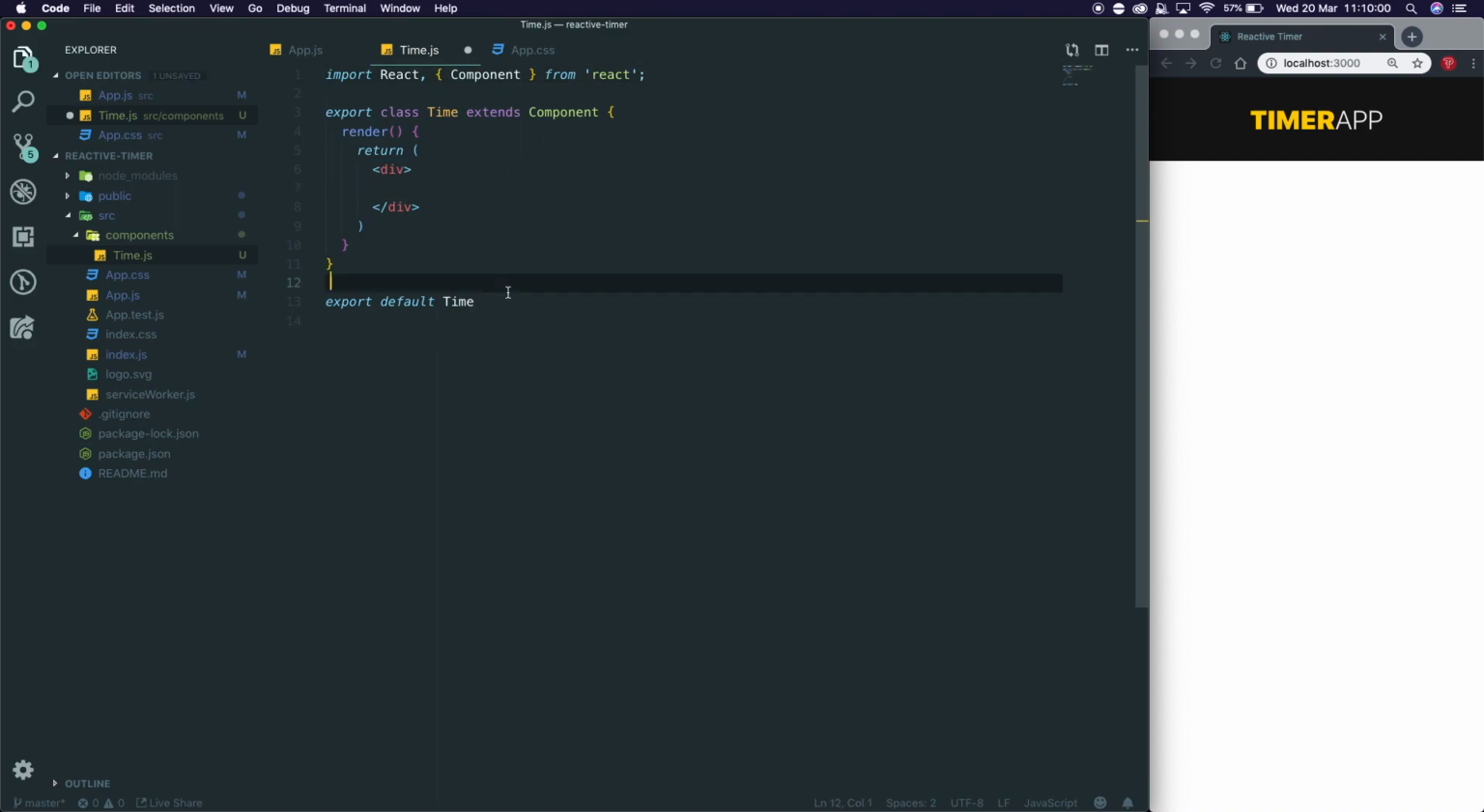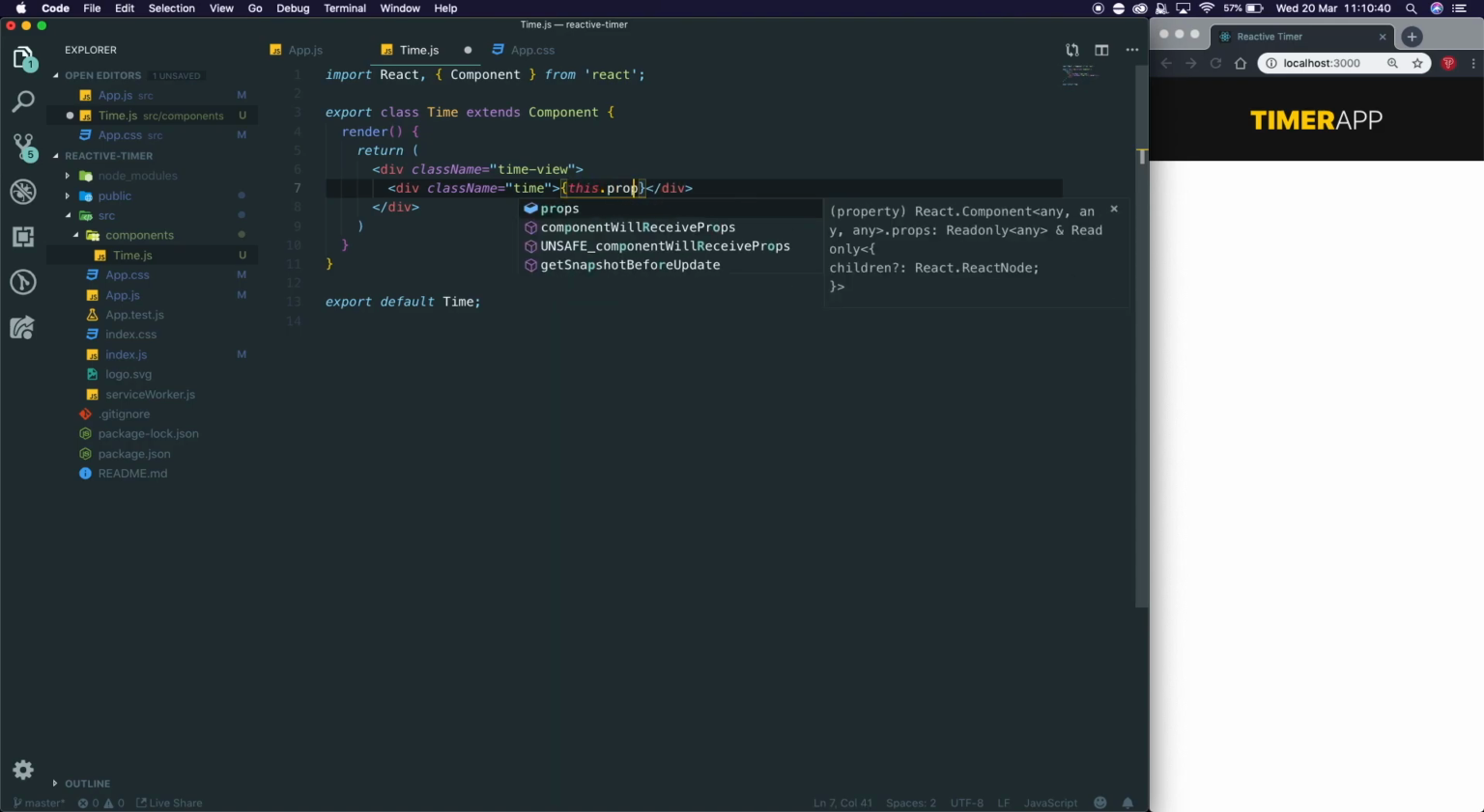Let me add some semicolons back in because I like having my semicolons. And now inside of our time, we're going to set this div with a className, because you can't use class, it has to be className because class is already a named thing in JavaScript, and in here we're going to say time view. Okay, and then we'll create another div with the class of time, and in here I just did double curly braces, which is a Vue thing, not React, and we're going to say this.props.time.